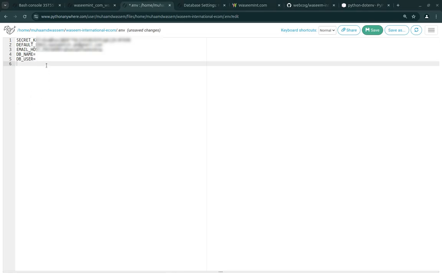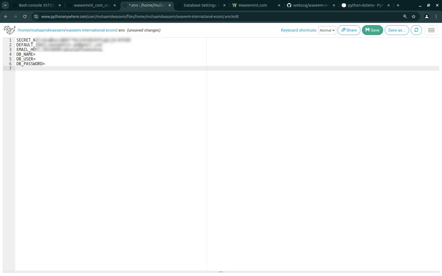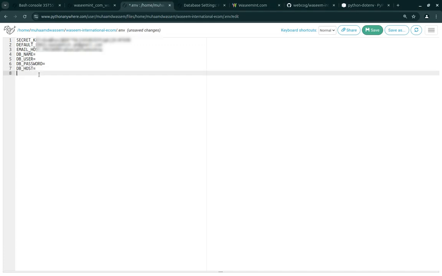After that we need to add our database password. So this will be for our database password. After that we need our database host. So this will be our database host. And after that we need a database port. So this will be for our database port. So here is this database configuration which we need to add values in.